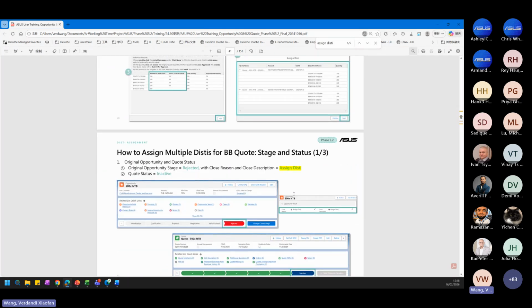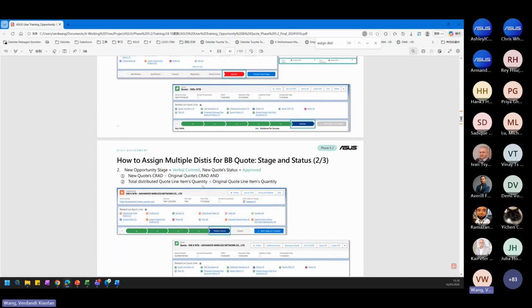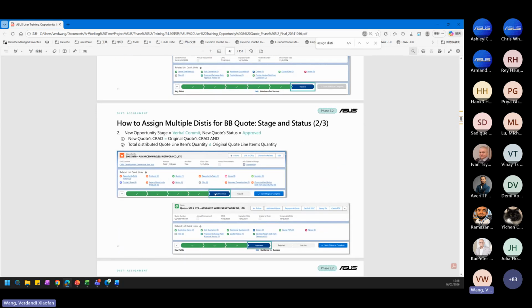Then click next. The opportunity and quote will be split into 2 opportunities with different distances, and the original opportunity will be rejected. Its quote will be inactive, and the new opportunity will be verbal commit. The new quote status will be approved for each distance.